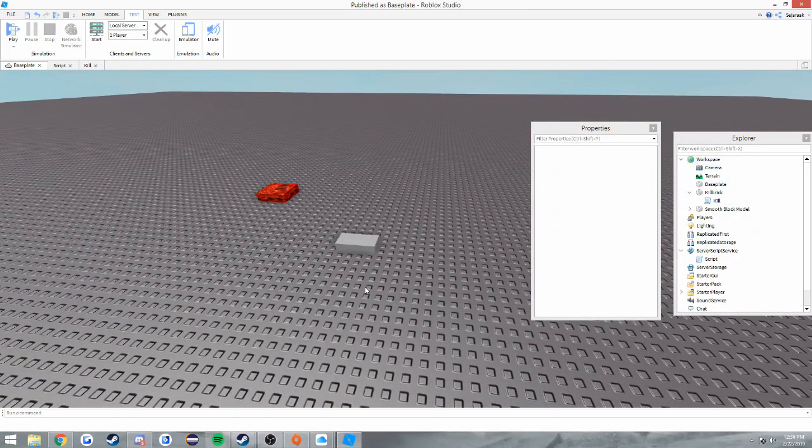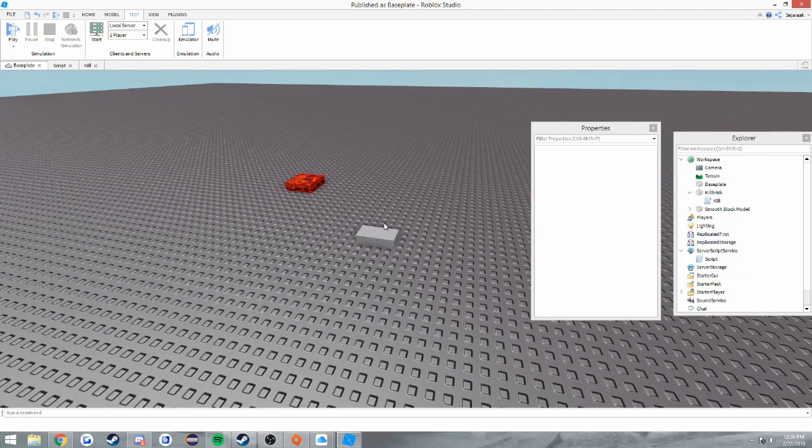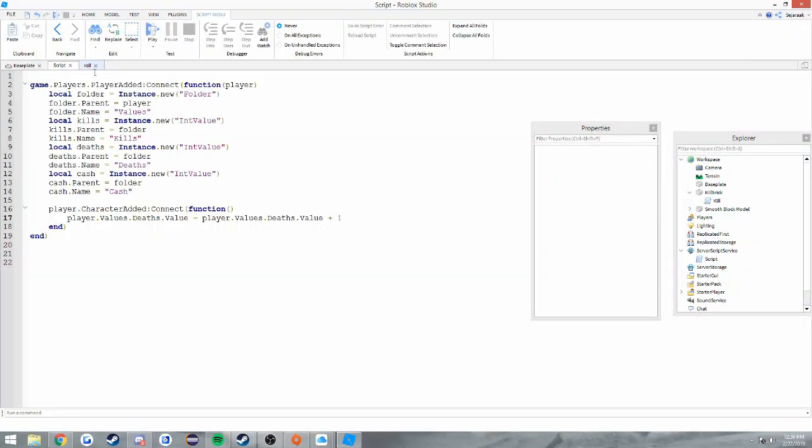Okay, so that pretty much covers the basics of player values, of values that you can add to the game. You don't have to just do this with players. You can do this with anything. You can use string values, you can use Boolean values and objects to see if they're being used or not. It's just a tool that you can use to keep track of different circumstances, different data, anything you really want. These are just some examples of things you can do: kills, deaths, cash, etc.